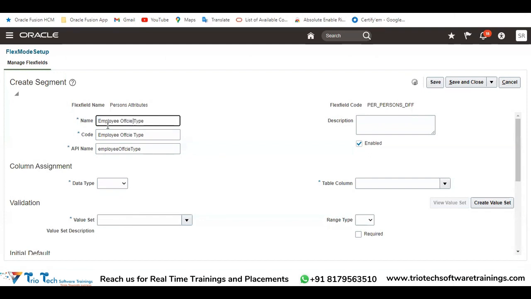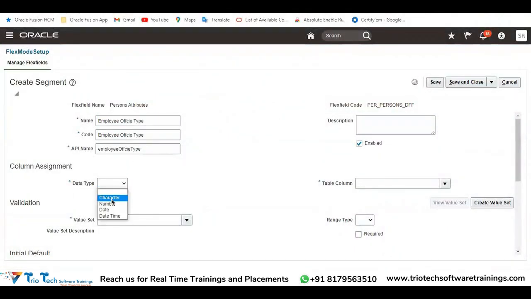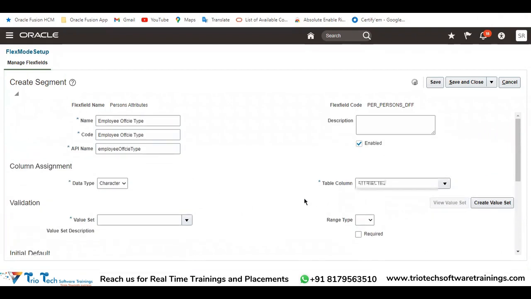So what type of field are you going to create? I'm going to create a character type, because my requirement is to capture the details of the segment this way. These are the values I'm going to maintain for it. They are in character format. So I'm going with character. The moment I give character, the table column option is taken by default, attribute 2. What is this attribute 2?